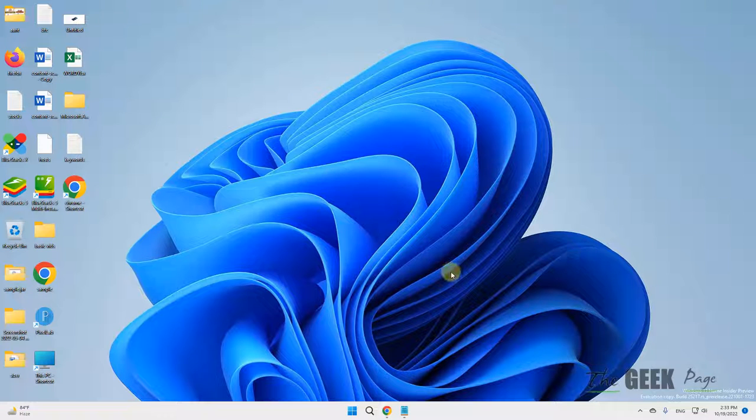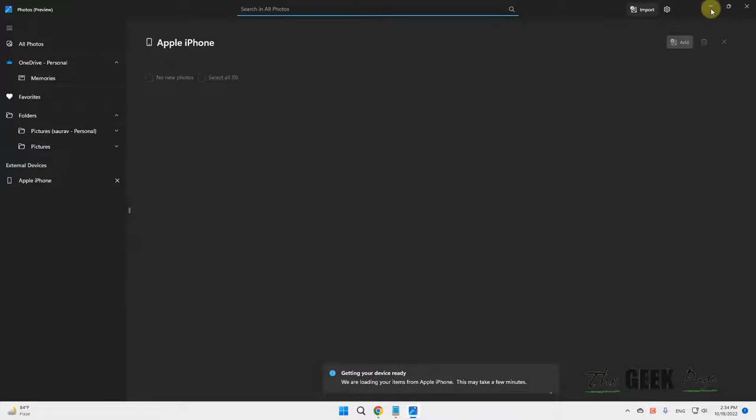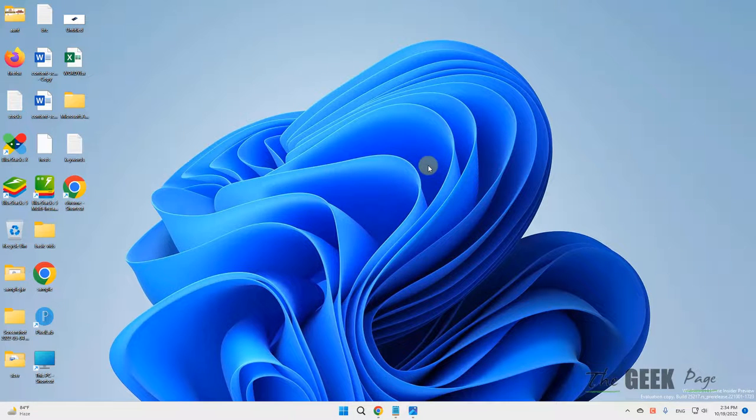Hi guys, so every time I connect my iPhone to my Windows PC, the Photos app is instantly connected and starts importing all the photos and videos to my Windows computer. So how to fix this?